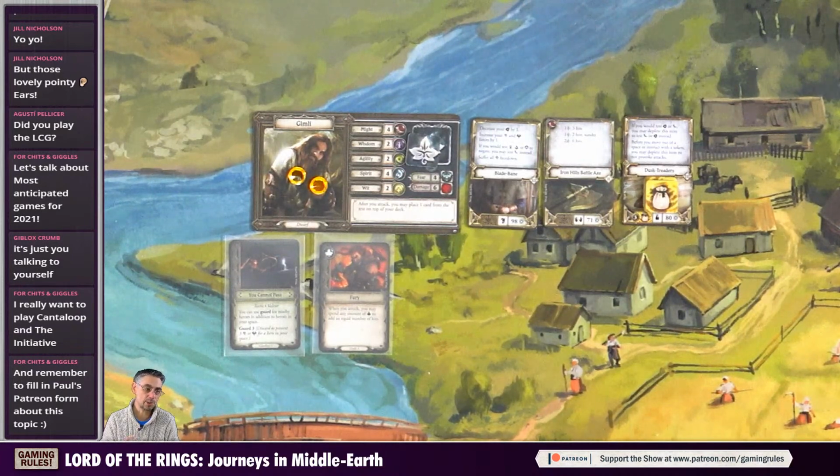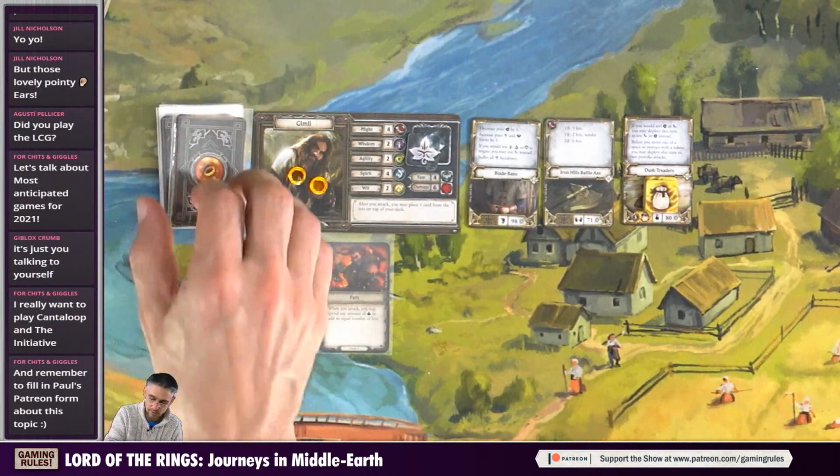Yes. So, Cantaloupe and the Initiative I've never heard of. But this is the thing with new games that are coming out. I'm not able to keep up with everything that's going on.